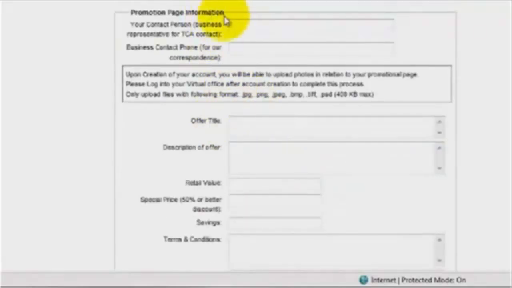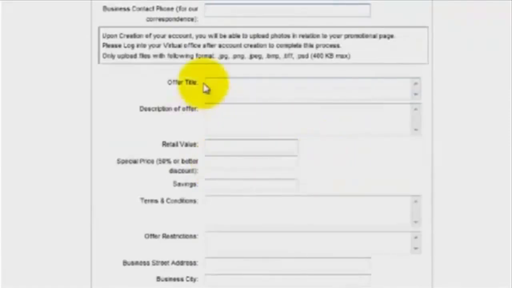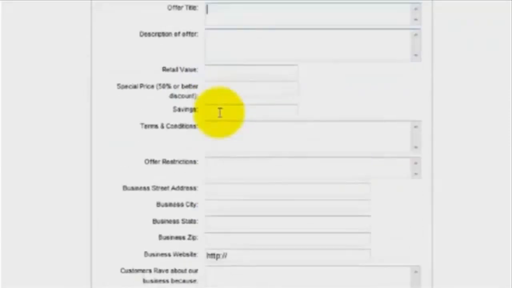The rest of this stuff here is regarding their promotional page, and this is the contact person, the name of the person that we would contact. This is the person that the CustomerAdvantage.com will be talking to about this promotion, and any details that we need to get, we want to contact that person. So that person's name, their phone number, how to get a hold of them, and then of course there's all the details, and you can read through this.